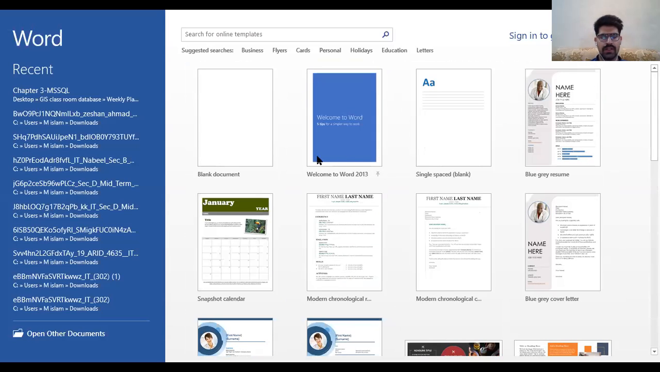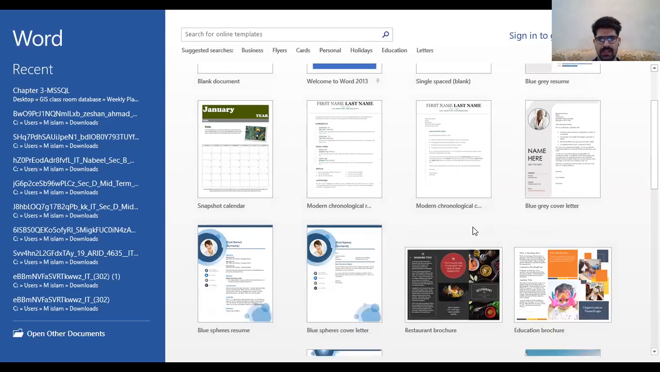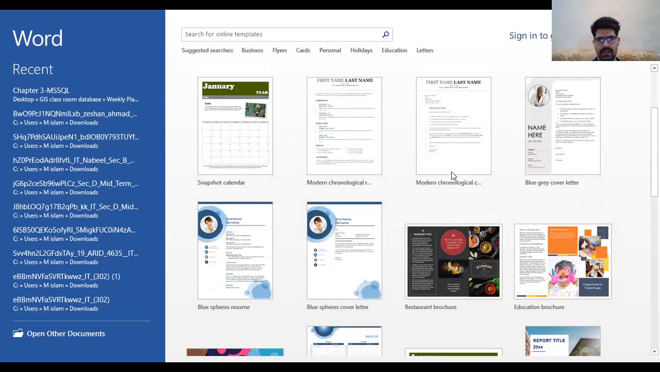If you are new to Microsoft Word, you just click on the blank document and you will see the whole interface, in which you have a menu and you can click and use the formatting, alignment, text, etc. But if you are an expert or intermediate in Microsoft Word, you can just click and use the templates and use your document in an effective way.